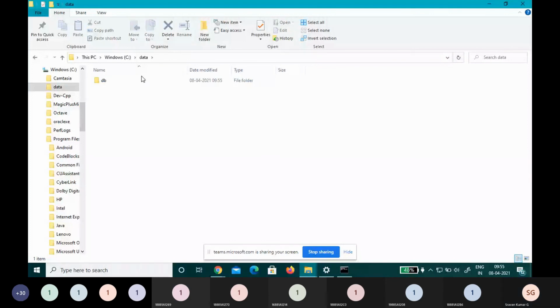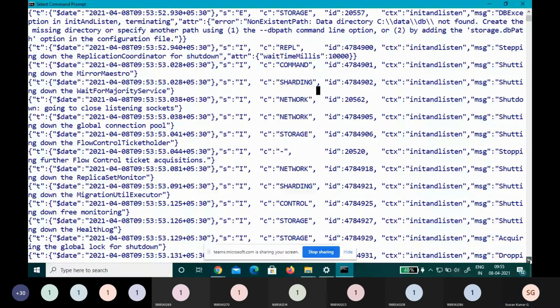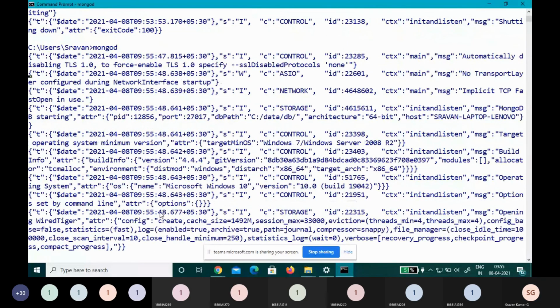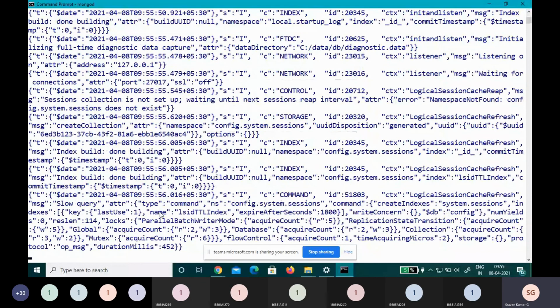Now you see in C you have created a DB. Now what is the path here? C:\data\db. This data directory is what the server is expecting from us. So now I'll run the same command again, mongod. See, do you find any C:\Users\Shravan? No, you're not finding it. A cursor is blinking continuously at the left side.